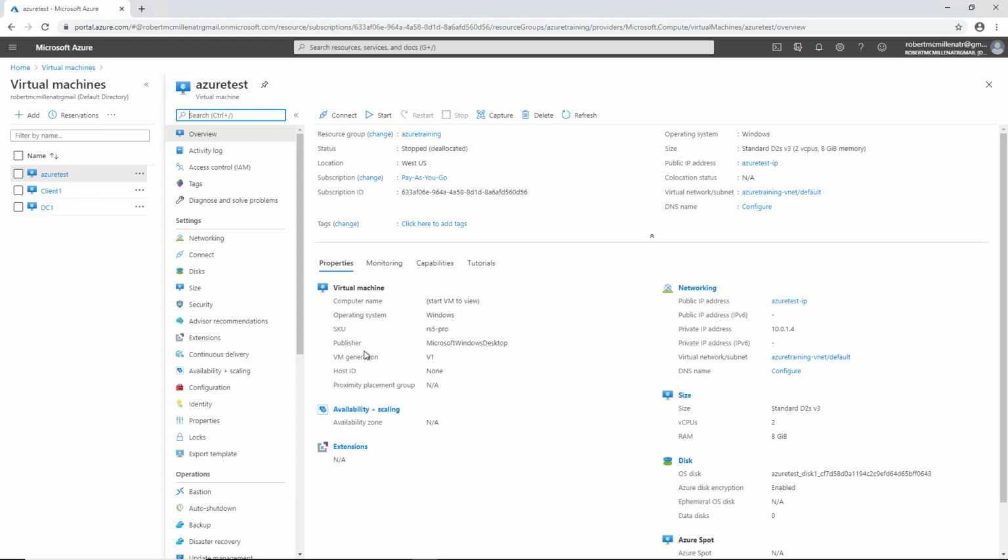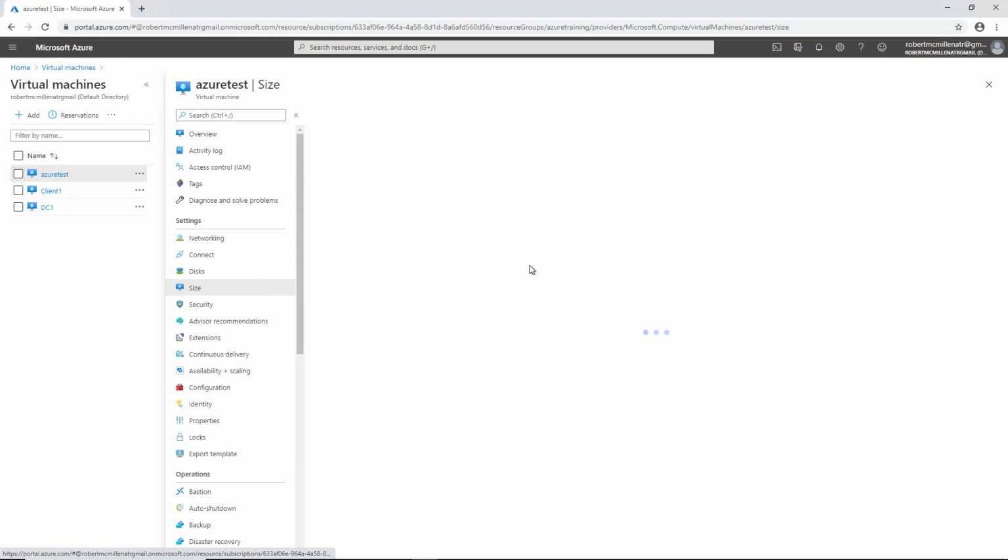What we would do to add more virtual CPUs is not the same as what you would do in Hyper-V on a host computer, say Windows 10 or Windows Server. What you would do is go to where it says Size in the list. So underneath Overview, go all the way down to where it says Size, as you see here, click that, and we just pick a different plan.